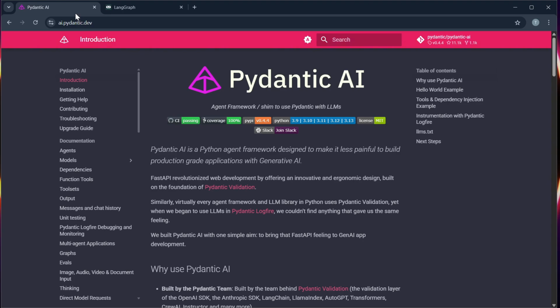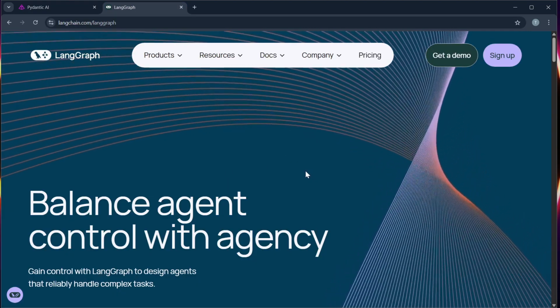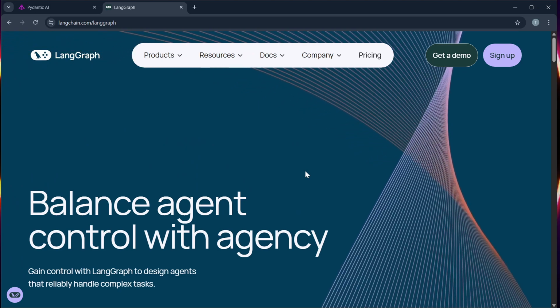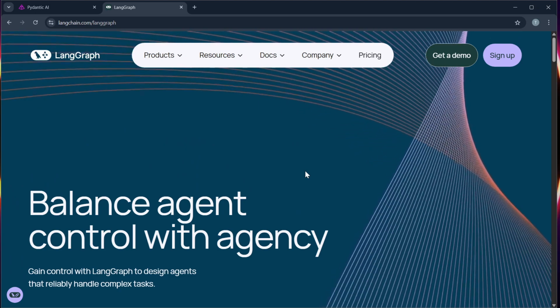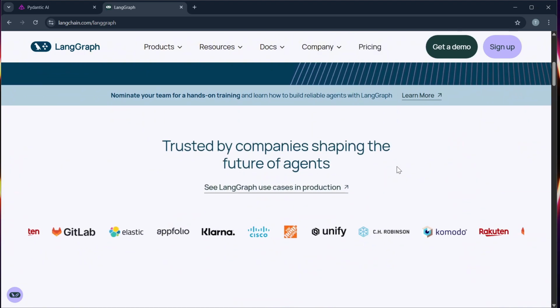Number 1, their architecture and design. Pydantic AI builds on top of the popular Pydantic validation system, giving you strong type checking and model safety for AI data pipelines. On the other hand, LangGraph is a graph-based orchestration tool for building memory-aware LLM agents, which is designed more for persistent, long-running agents.